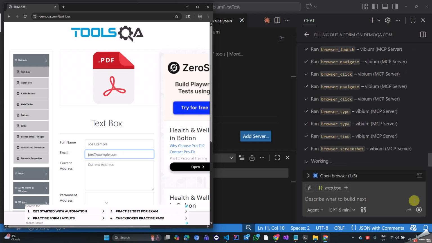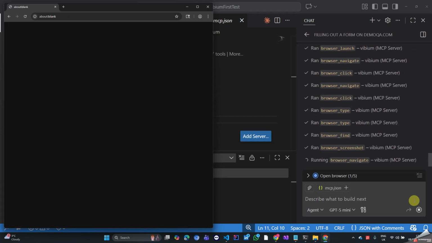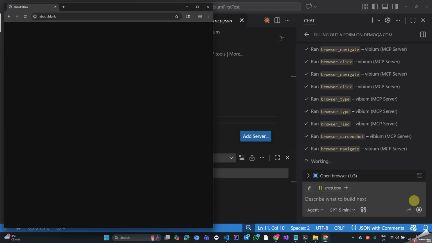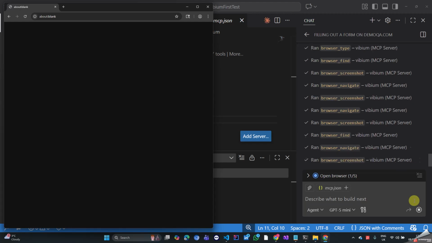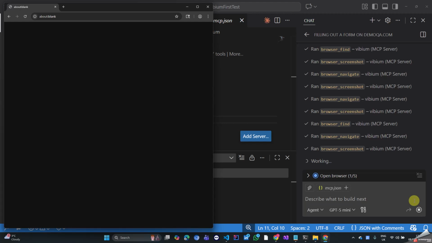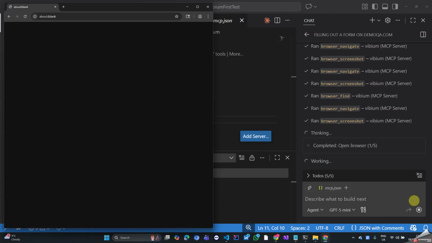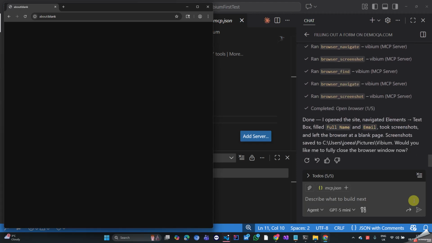So that is how you can set up Vibium and use it to prompt the AI to do things for you. And as you can see, this is going to help us a lot as test automation engineers. It's going to help speed up your workflow and make things a lot easier for you, right? Let's now wait for it to finish, and then we'll see where I saved the screenshot.